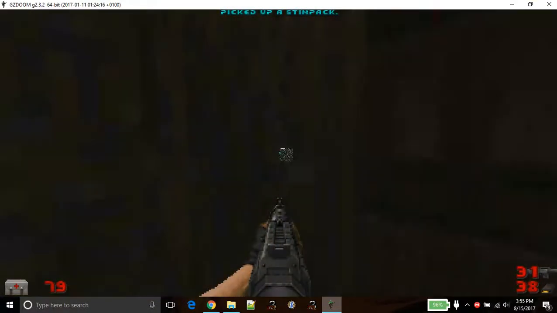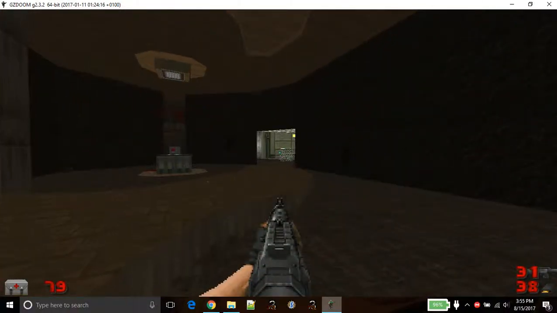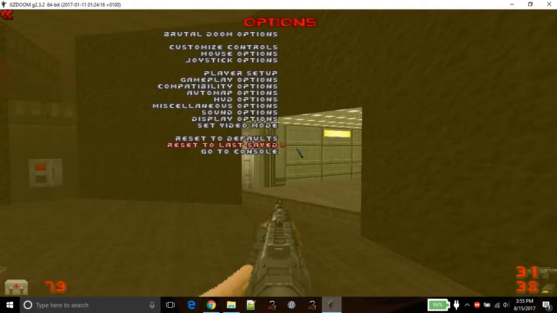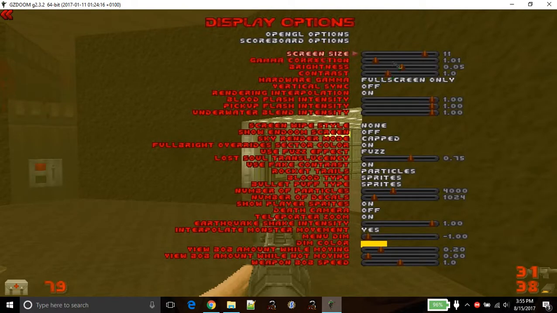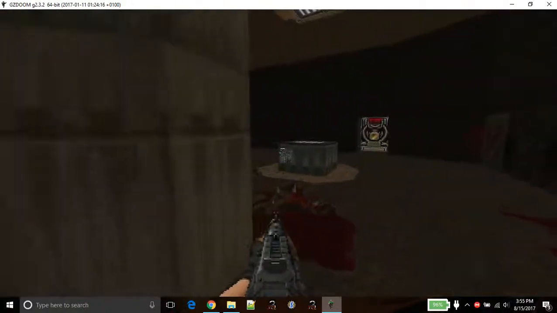Now, personally, I like to have the crosshair show health, just to give a little indication. If you don't have any of this up here, because you give yourself a screen size that does not have that, such as 12, the crosshair can be your indicator of what your health status is. It won't always be reliable, but it'll give you a general idea.